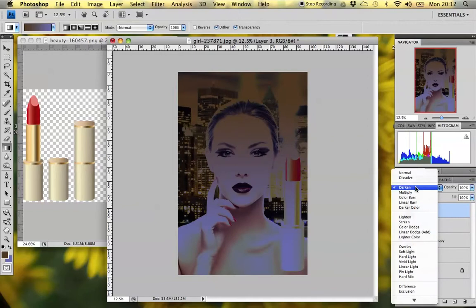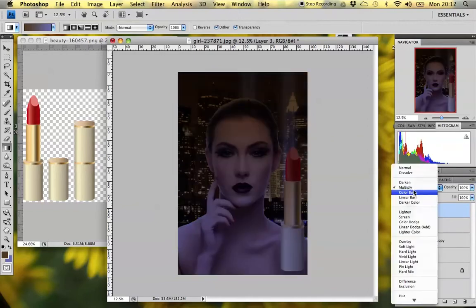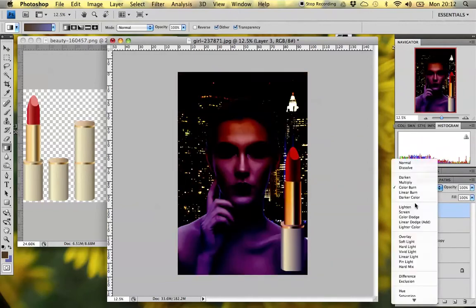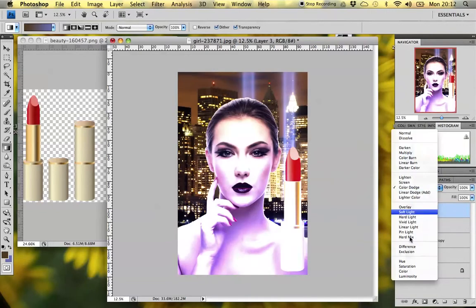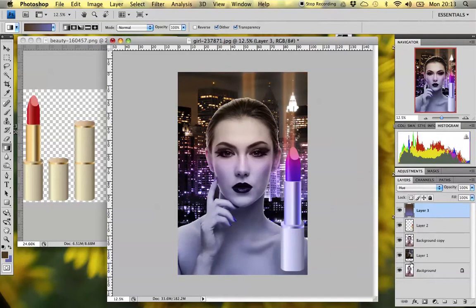We've got darken, multiply, colour burn, screen, colour dodge. I think the one I'm going to want is hue down here. So if I click hue, there we go. Excellent stuff. We've got our hue selected as the blending mode, and we can see that it's tied all the layers together in its own unique colour scheme now, which looks very nice.